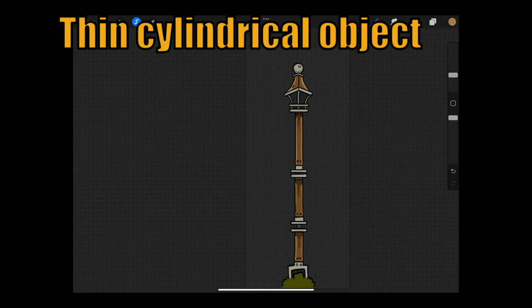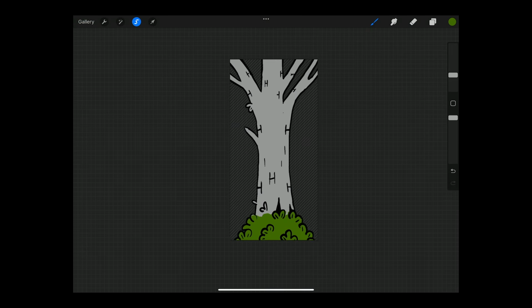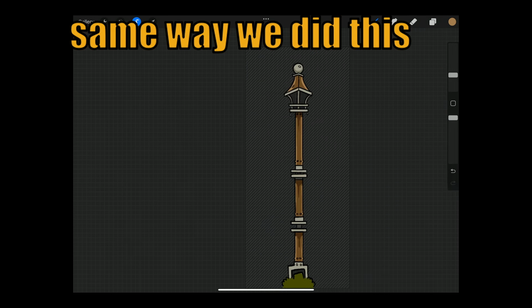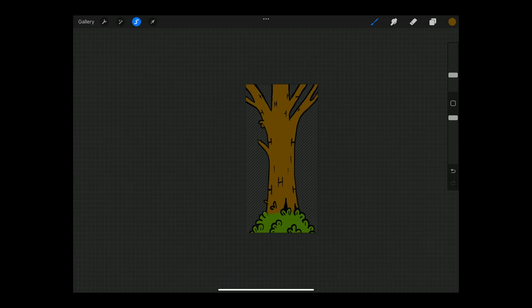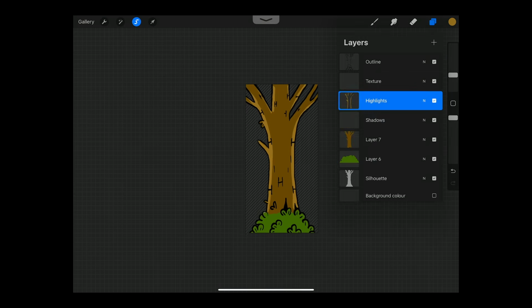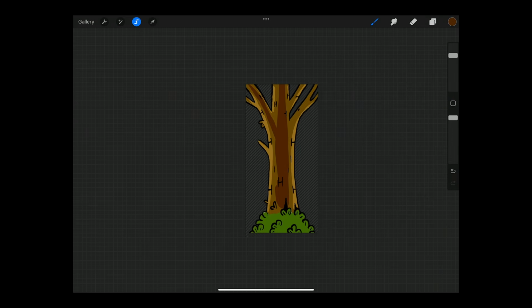You see, while this lamppost is a thin cylindrical type object, a tree is also a kind of thick cylindrical object. So how do we shade our tree? Well, kind of exactly the same way we do our lamppost. We use the magic wand on our silhouette layer, and now we can draw freely. Even when we make a new highlight layer, we keep the same selection and just highlight the sides. Same thing for our shadow. We drag a darker line in the middle.